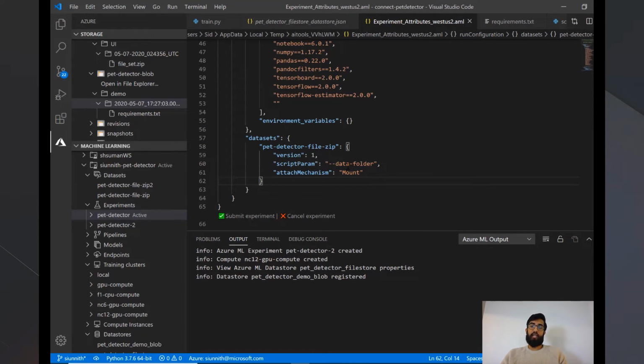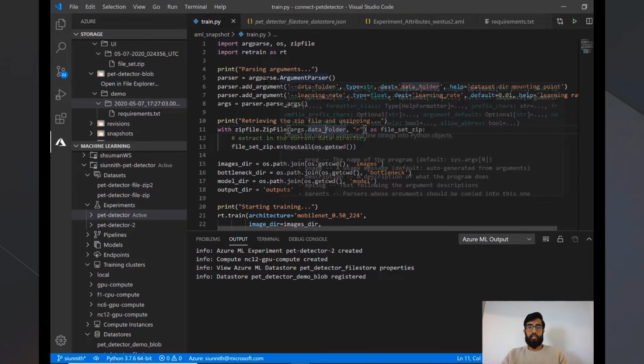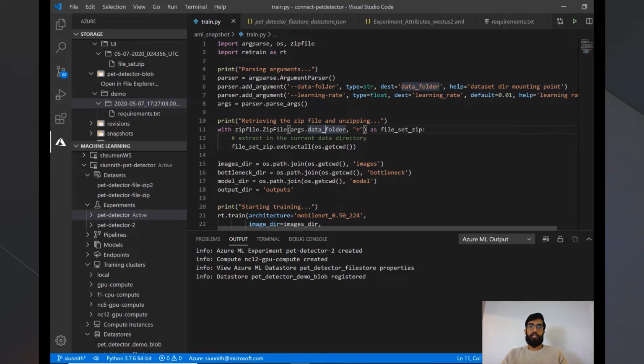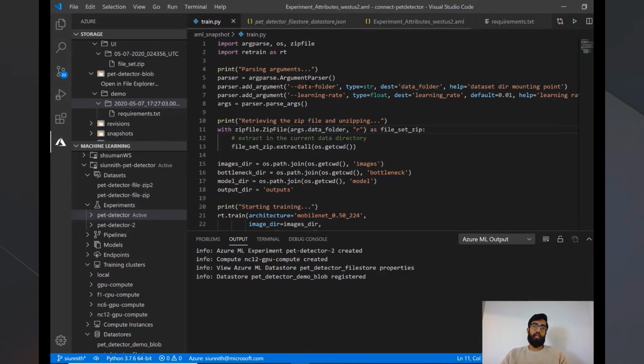What does this look like in terms of my training script? Well, that's actually pretty simple. If I go to the training script, you'll see that one of the very first things I do is parse script arguments. There is a data folder argument that I'm parsing, and that just corresponds to my dataset directory mounting point. So if this reads data folder, then this needs to read data folder as well. I can change this so long as I change my training script accordingly.